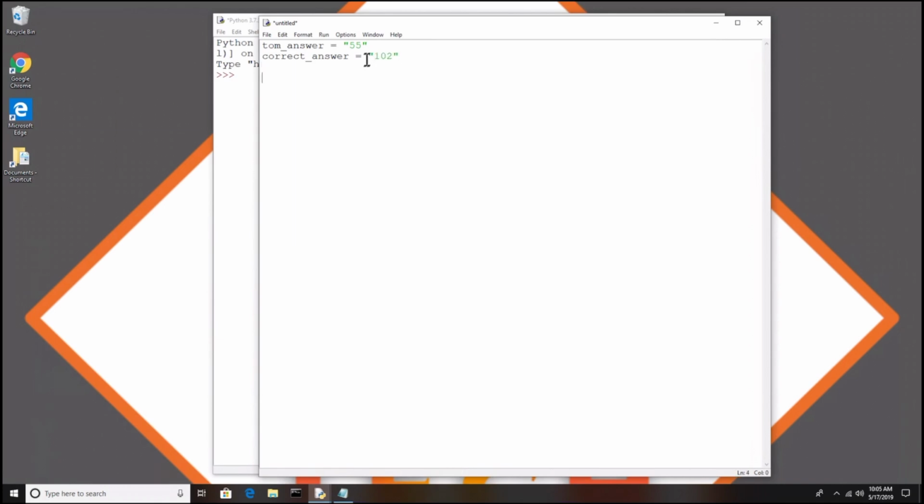Now Python has something called if statements. If we want to check if something's correct, we can start with the keyword if, and then the condition we want to test. This will be evaluated to either true or false. And by the way, this if is a keyword. Keywords in Python are reserved words that we can't use because they have specific uses in the Python language. So we have if and then the condition. We want to see if tom_answer equals correct_answer.